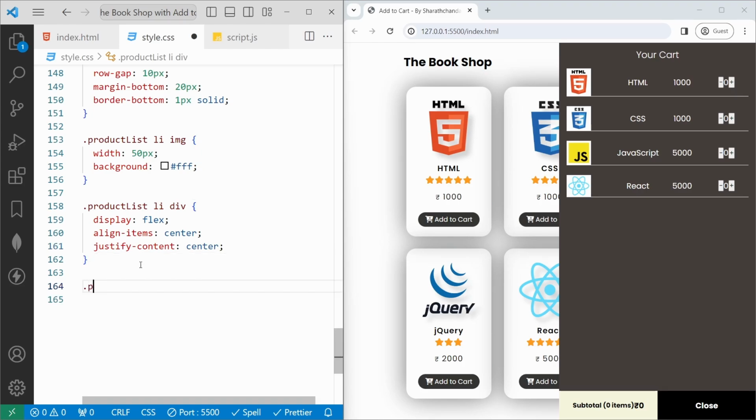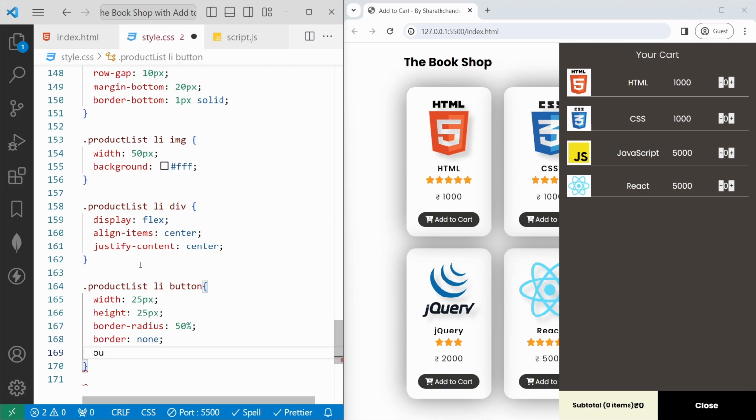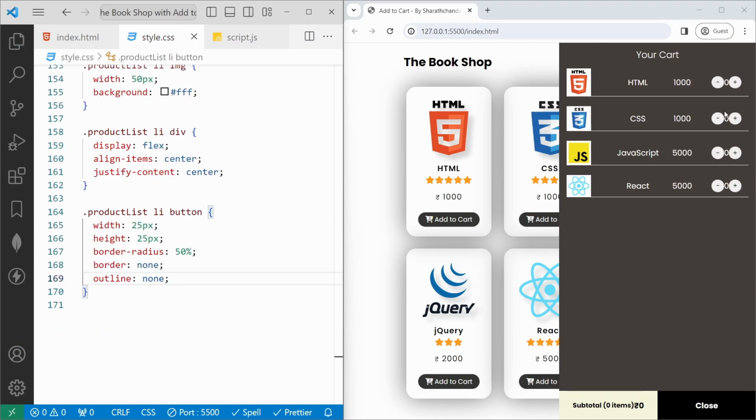And then with the help of product list again with li with button, we'll set the width of 25px and then height of 25px, and then we'll set the border radius to 50% and we'll remove the border to none, and then outline to none. If I save, now we can see the button style here, and then we'll add the styles to this count too.